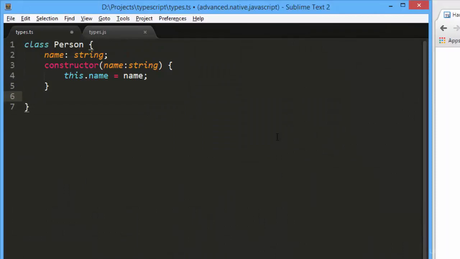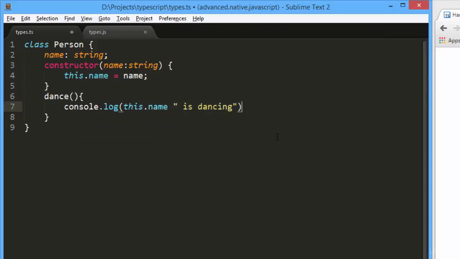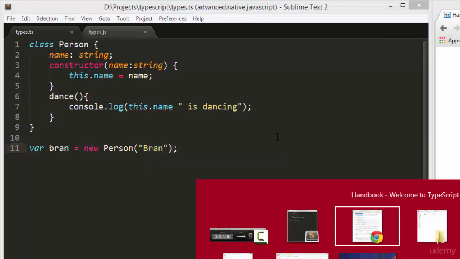And we'll give this person a function. We'll just give him the function dance. So I'll say dance, and we'll console.log this.name is dancing. And we can now define a new person, so we'll say var Bran equals new person, and we have to pass a name to the constructor, so we'll say Bran.